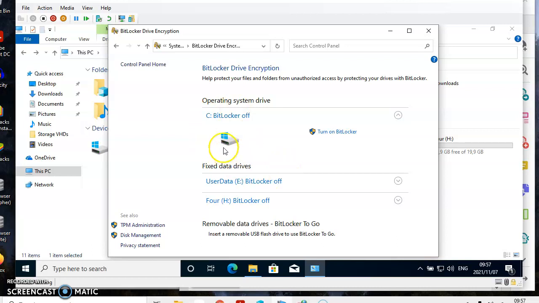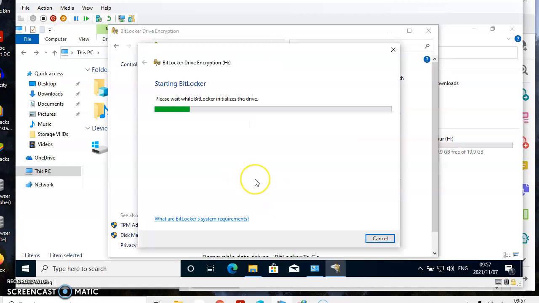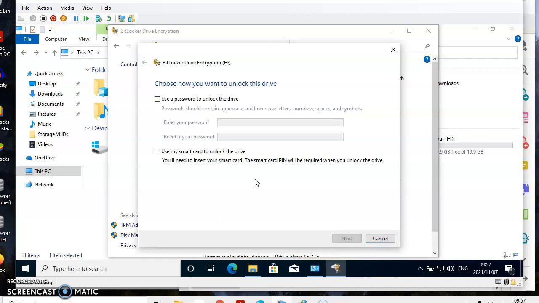And you note you have your C drive, our E drive, but we want to put it on our H drive, the empty one. Select it one time, click on it one time and select turn on BitLocker. So we'll add a password to it, then we'll encrypt the drive. So you click on use a password. So I'm going to add my password.